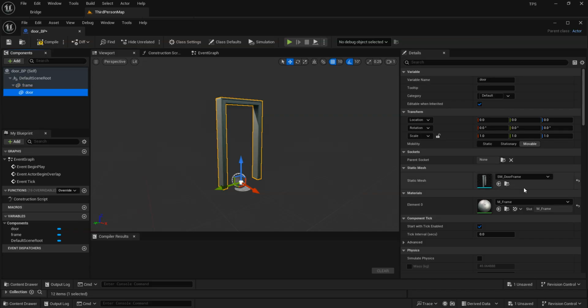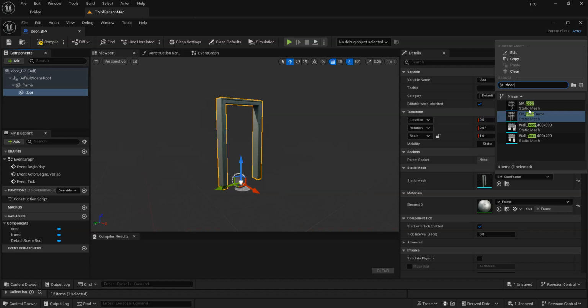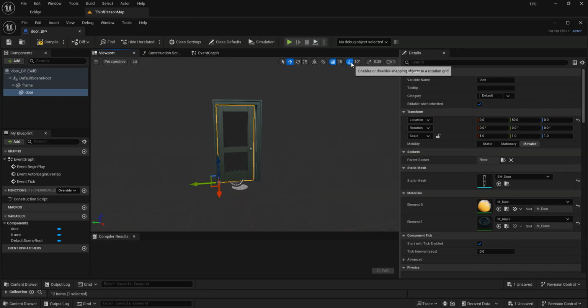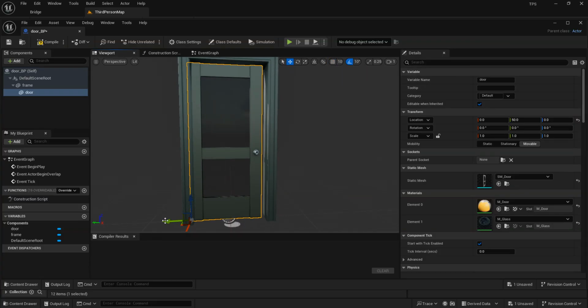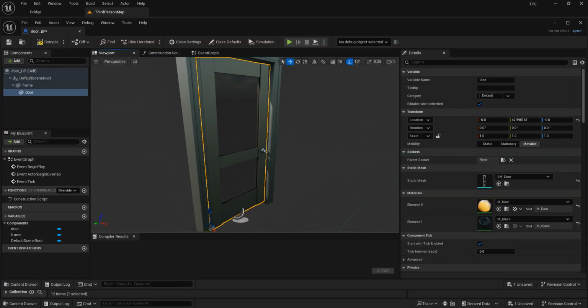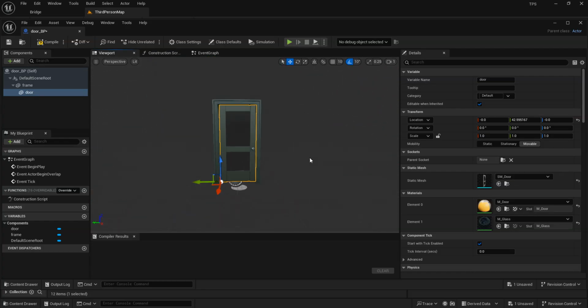So click over the door and again go to the static mesh, change the mesh to door. And the first thing is we need to set up, right? So actually now it's snapping, see. Snapping means we have to just disable this snap option from here. Okay, and yes, I'm going to keep it here. Okay, so now the door is ready.